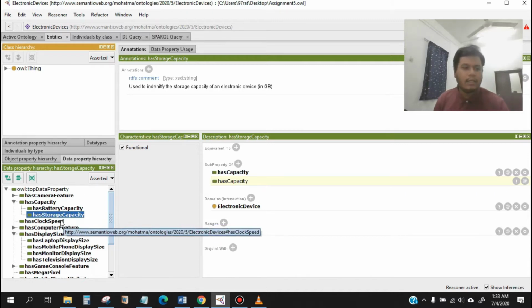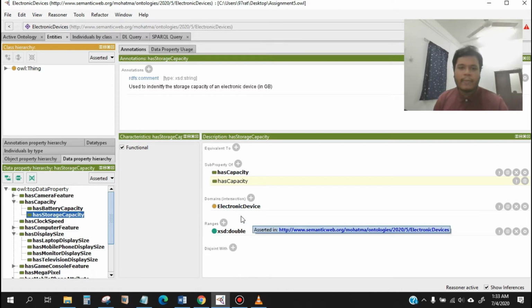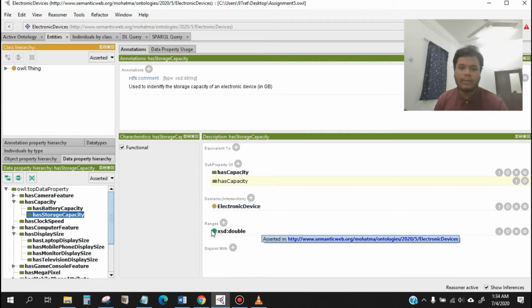Now let us have a look at some of the data properties we have for our OWL document. The first one is has storage capacity. This data property basically means the quantitative value that can be allocated to an electronic device. This value is the capacity the electronic device can have. The domain for this data property is electronic device, and the range is a value of data type double.